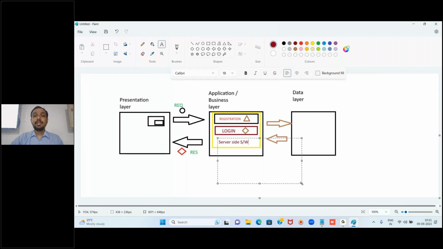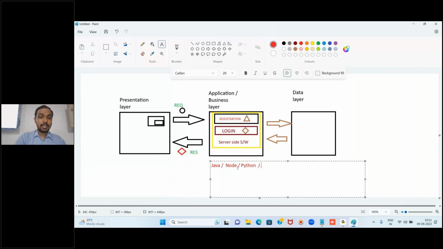Server side software. In order to develop the server side software, one should know any one of the server side programming languages. Anyone, not all, anyone is enough. In that category, we do have popular languages like Java or Node, or you can have something like Python, or you can have something like .NET. I am using the word "or", not a combination, just only one of the languages. If you know it properly, that is enough, and you can create all those logics, server side programs.